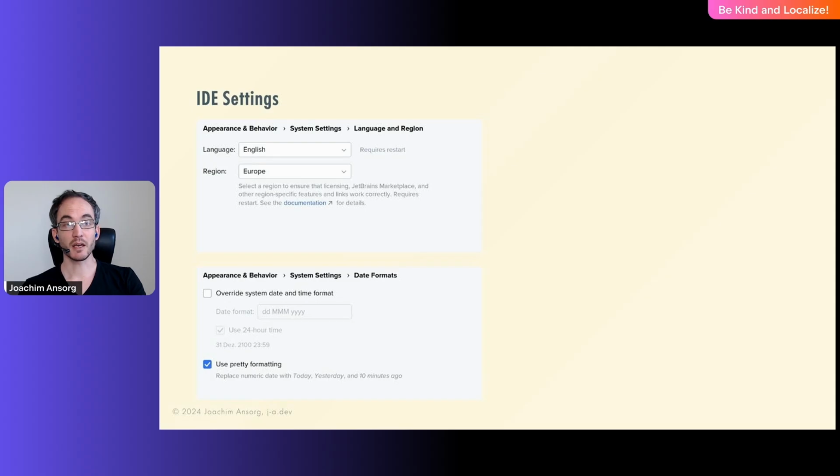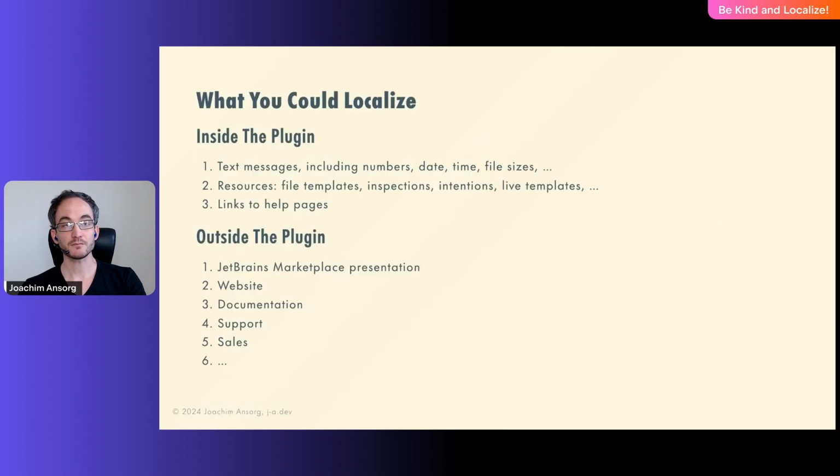You got a few settings in the IDE. You can change the language, which is like English, simplified Chinese, Japanese, or Korean. And there are also third-party plugins contributing a few language packs. You got a region, but that's not used for the language. Check out the help text below. You also have settings to define the system date and time format. You could apply your own pattern, for example. And there's also a setting for pretty formatting of date and time. Keep that in mind. You will have to use it in your plugin.